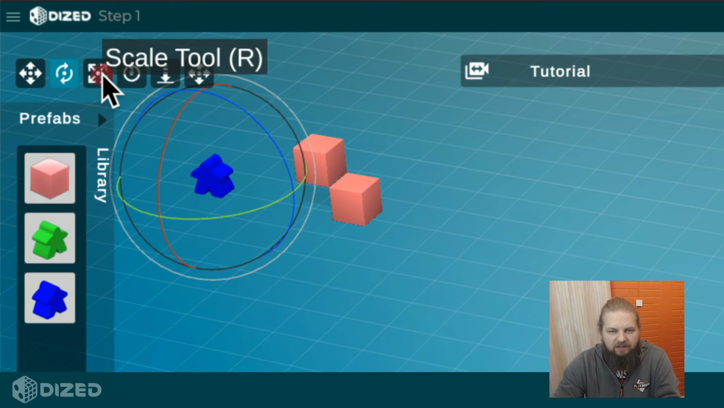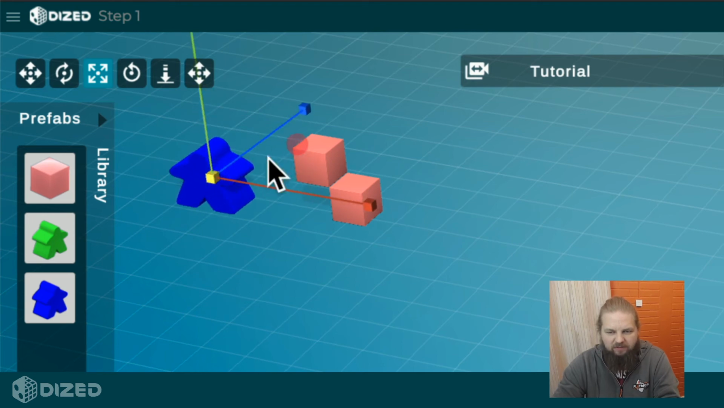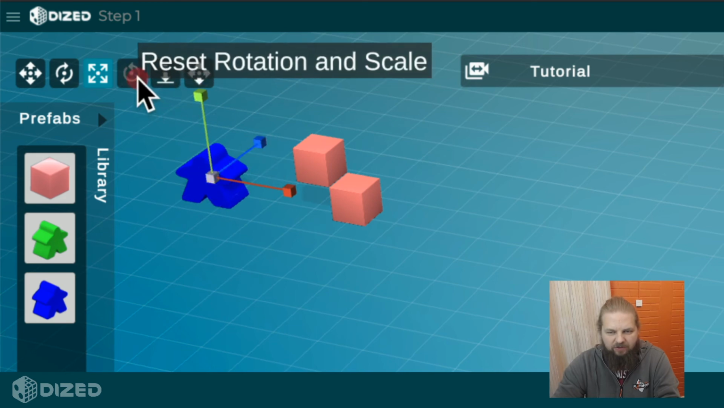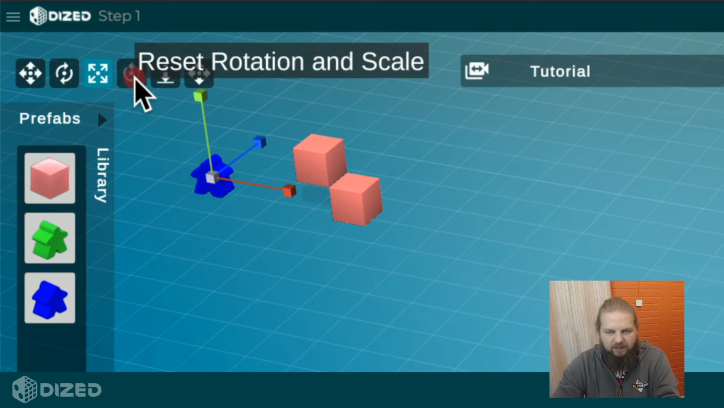And finally, resizing, same thing. You can resize the object in any one dimension or all of the dimensions at once. And this allows you to reset the object to its original size.